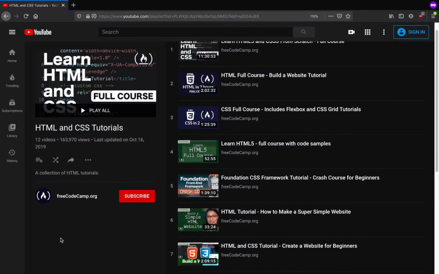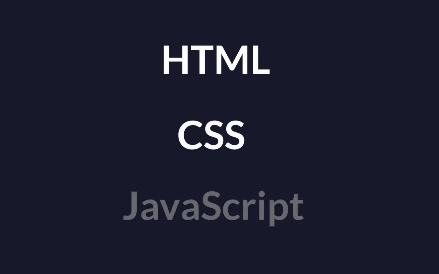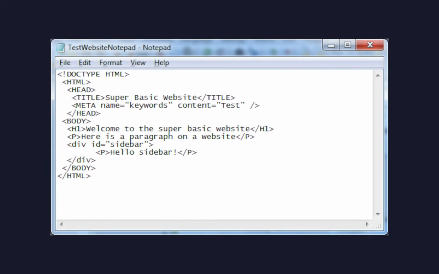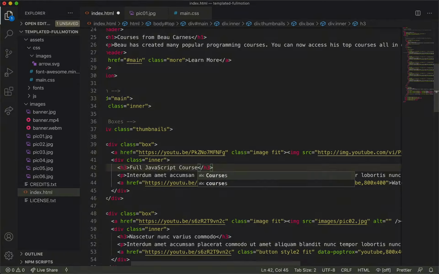If you want to learn how to make more complex sites, check out the playlist linked to in the description. HTML, CSS, and JavaScript are all just text stored in text files. HTML describes the structure of your website, and CSS describes the style and how it looks. JavaScript adds additional interactivity and functionality. While you can create these files in any text editor, it's common to use a source code editor such as Visual Studio Code. This makes it easier to write HTML and CSS, and even JavaScript or other programming languages.